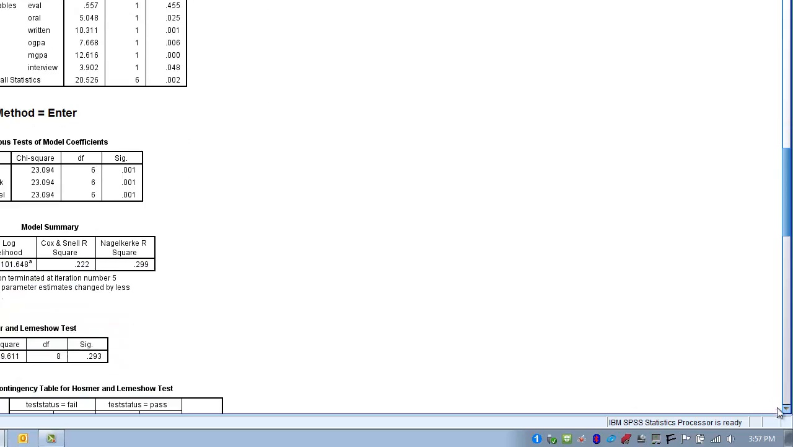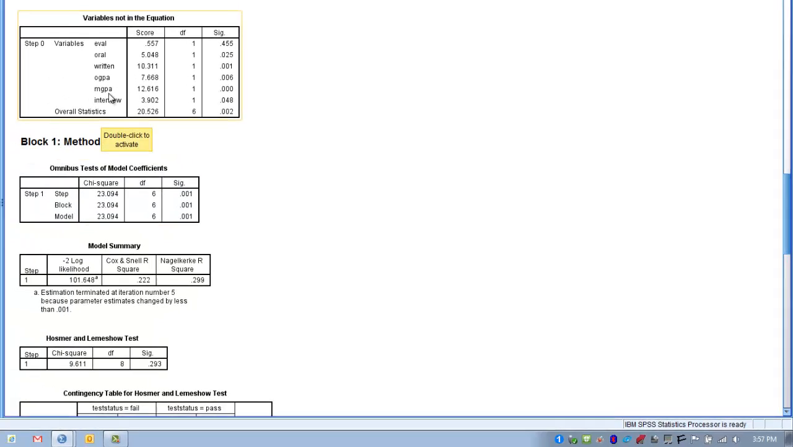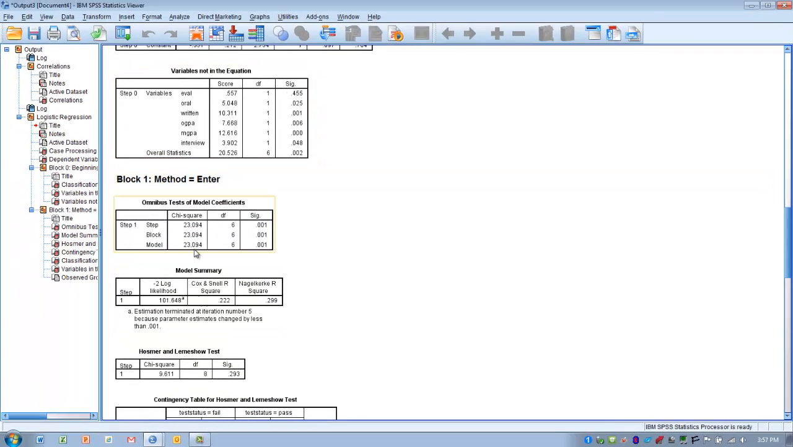So now we go to block 1, which again is where we've entered all the variables in simultaneously. And there's a couple things we can look at first. First is the omnibus test of the model coefficients. It looks at the model and compares it back to that null hypothesis that we had, and it produces a chi-square value. When the significance level for this comparison is less than 0.05, then that means we have a significant model, and that means the model will be a good predictor at a p-value of less than 0.05. So that's good news. That means our predictor variables are going to do a good job of making a pass-fail prediction.